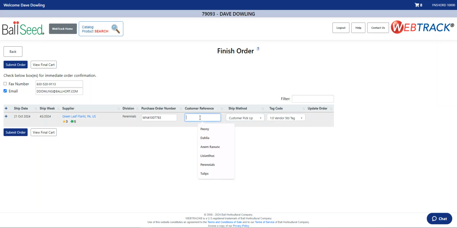And here's something I like to do: fill in this customer reference area here with the name of what I've bought. I put perennials because this is a perennial order. It makes it easier to find the order in the future if you do that. If this box over here is not already checked in front of your email, check that. So when you submit the order, you'll get a copy of it in your inbox soon after placing the order. So then you hit submit order and your order will be placed.